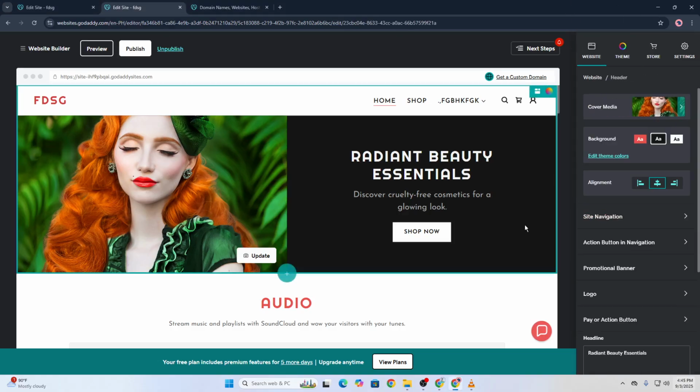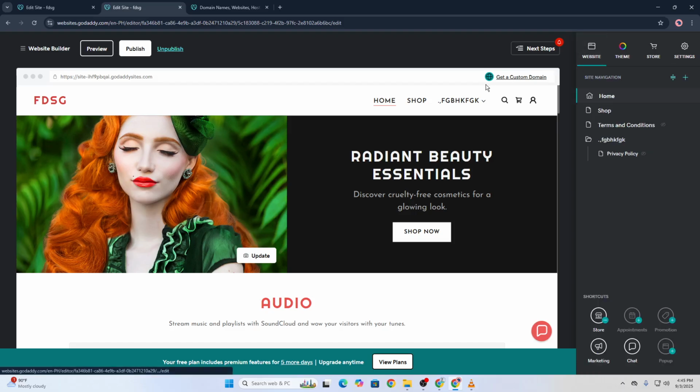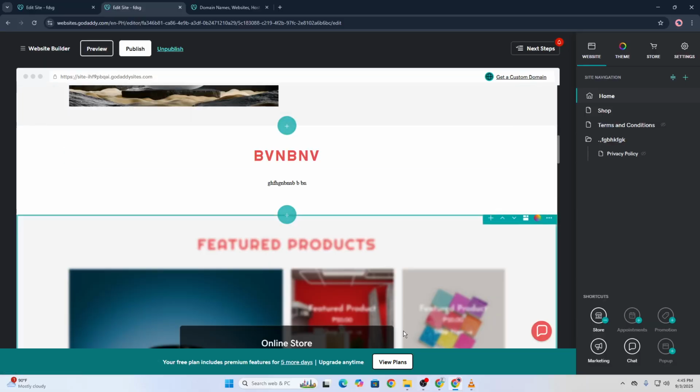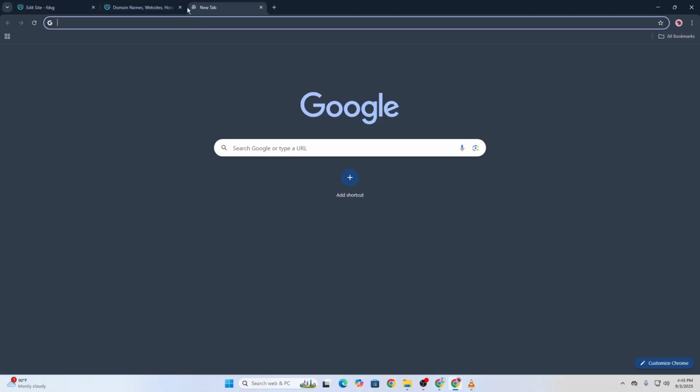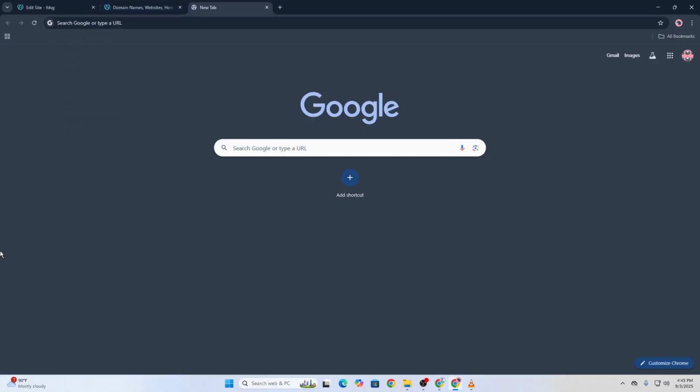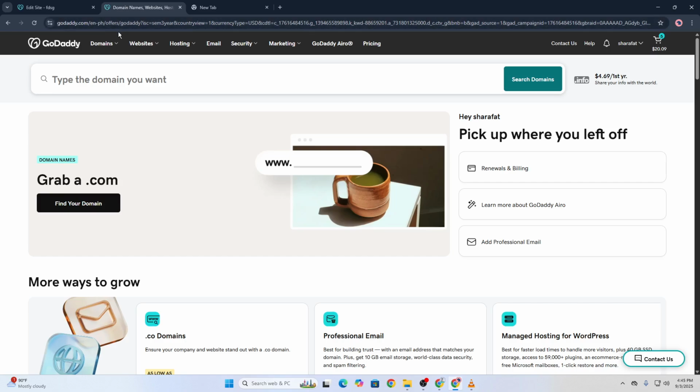At this point, your Facebook pixel should be successfully integrated into your Godaddy site. It's a good idea to double check that the pixel is working. You can do this using Facebook's Pixel Helper Chrome extension or by testing it directly in Ads Manager. And that's it. You've now set up the Facebook pixel on your Godaddy website.